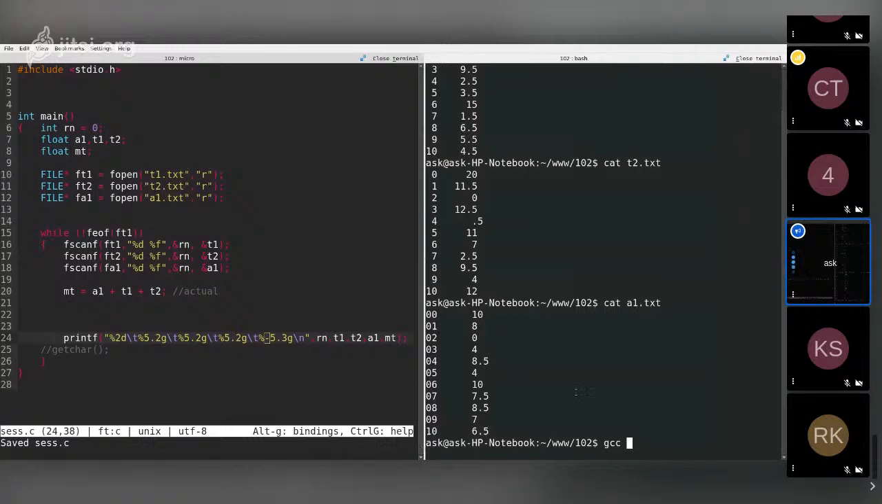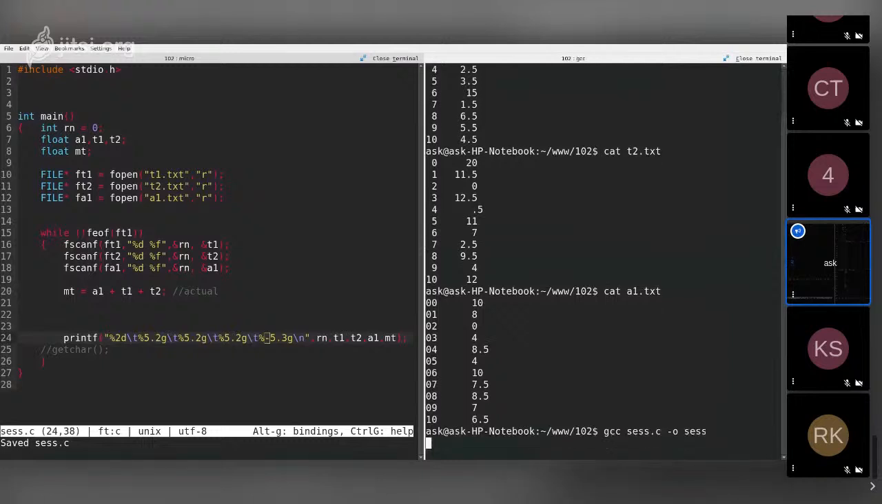Okay, now we will compile it. GCC ses.c, and instead of a.out, we will send the output to ses. Session calculation. Let us see if there are errors. Either you may issue ./ses, or since my path setting includes the current directory, I will simply issue ses. Let us see what happens.